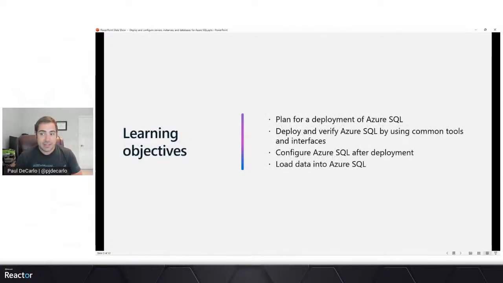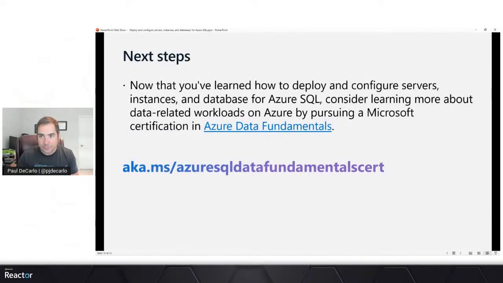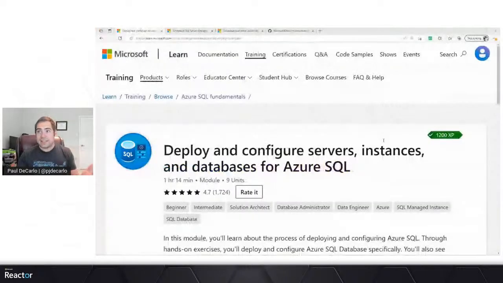For this session, the learning objectives, what you will leave with today, is an understanding of planning for deployment of Azure SQL, how to deploy and verify an Azure SQL instance using common tools and interfaces, how to configure SQL after a successful deployment, and finally, how to load data into Azure SQL using services in the cloud. So we're going to go ahead and get started.